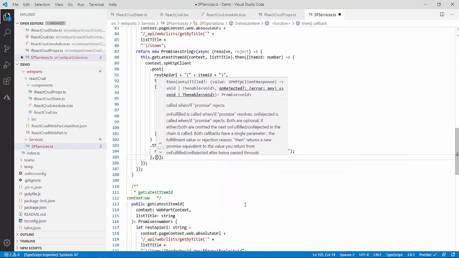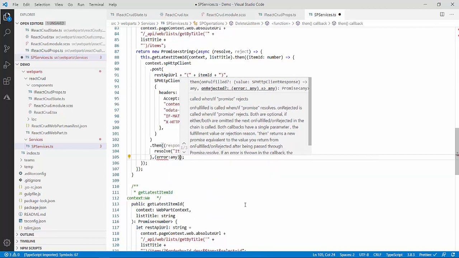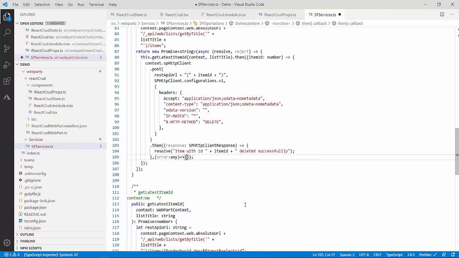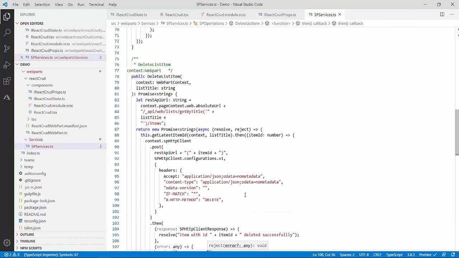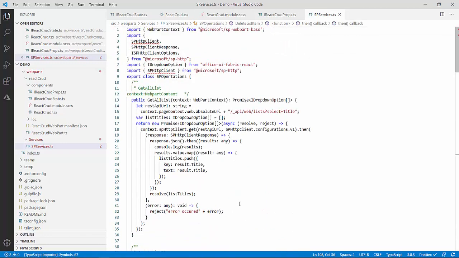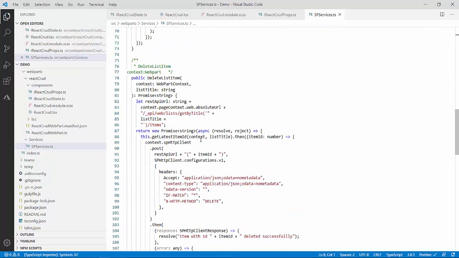Error is also simple, of type any. Over here we will do reject, error occurred. I will say only error occurred, nothing. So now this code is ready. I'm getting some error. Let me see where I am facing an error. Okay, it again got imported, so I will delete this, and now my error got resolved.